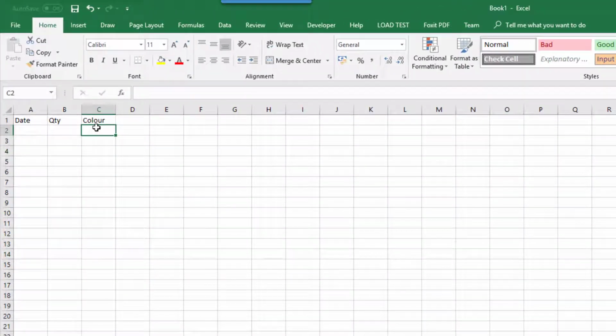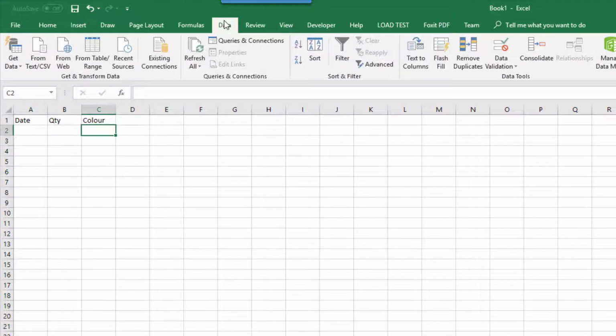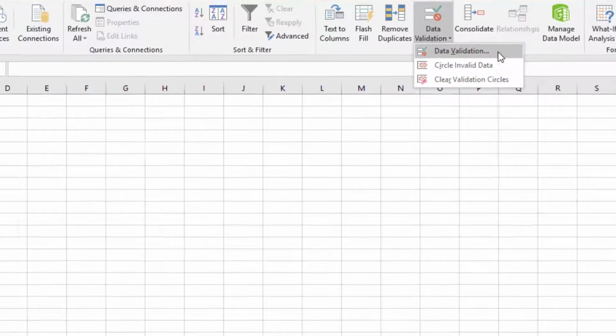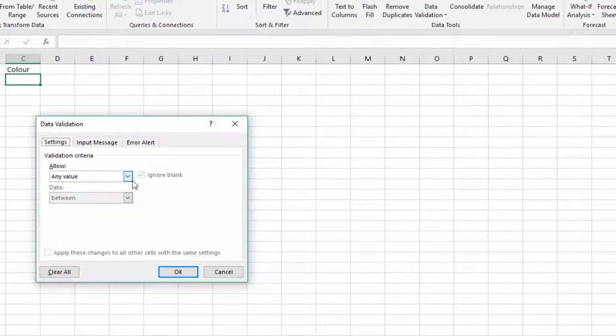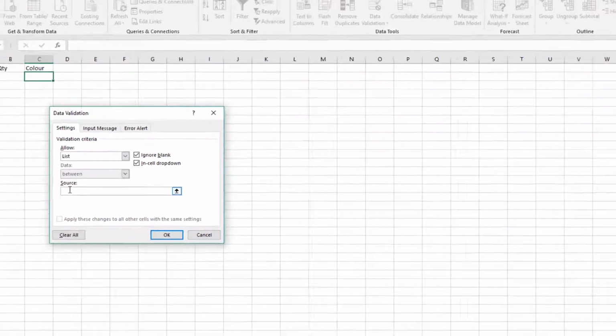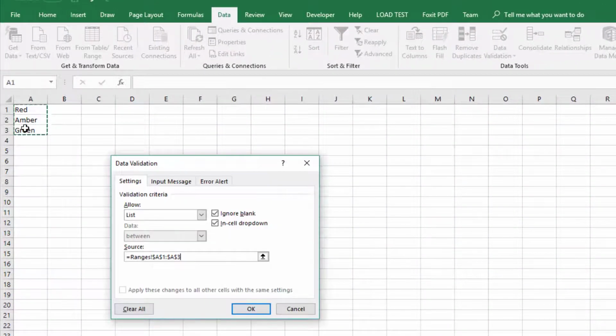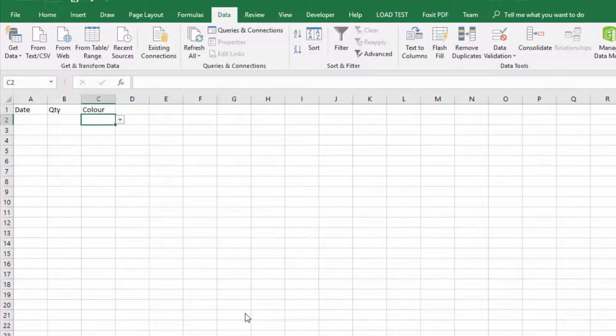You go to the first cell of the column that you want to format, then Data, Data Validation, and then Data Validation again. Instead of any value, you want to say List, and it's going to be the list we just wrote out. Put your cursor in the box, select the ranges sheet, select the 3 cells, and click OK. That cell is now restricted to those 3 values.